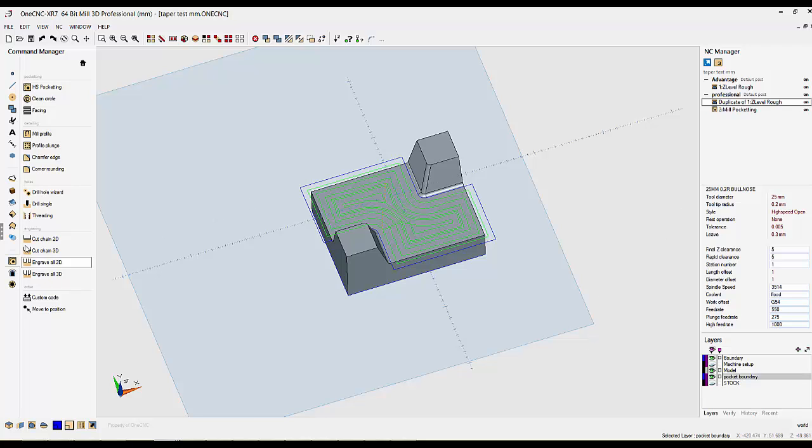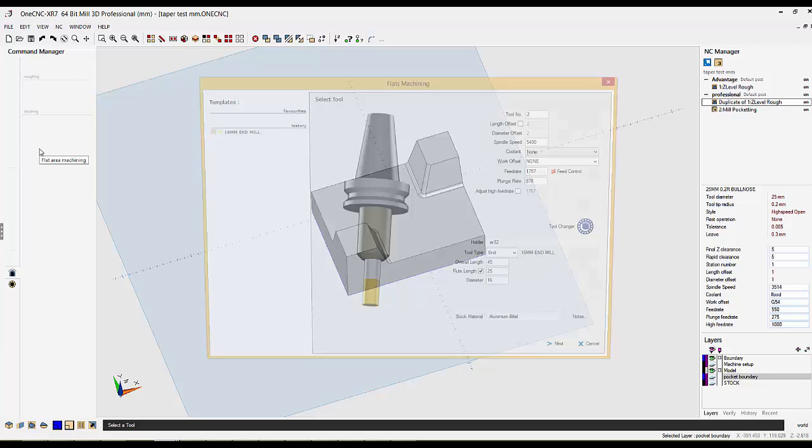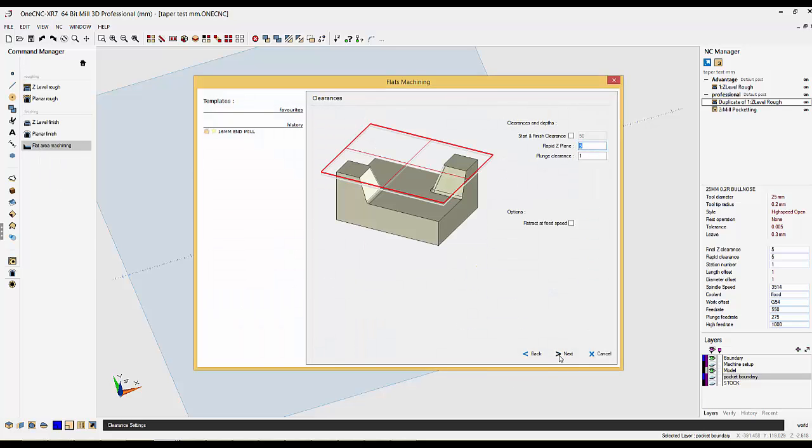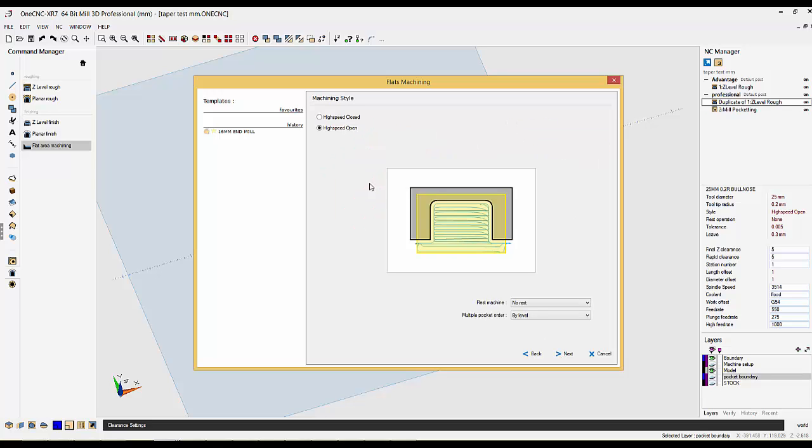Let's do it the Professional way. So we're going to go into model tools. Let me just turn off that pocket boundary that we created for Advantage. We're going to use flat area machining. I'm going to use the same diameter tool. Just going to push through this form for the clearances. We're going to use high speed open.